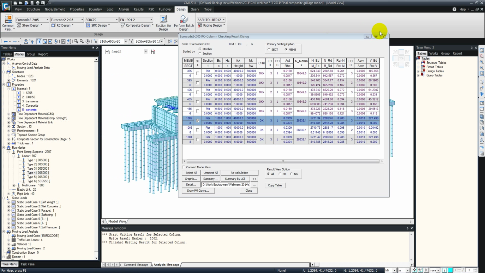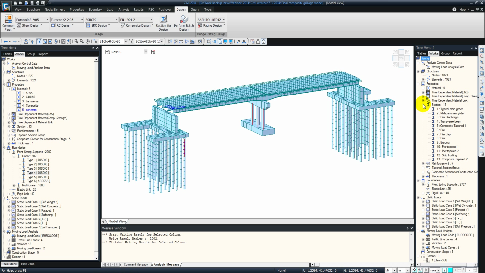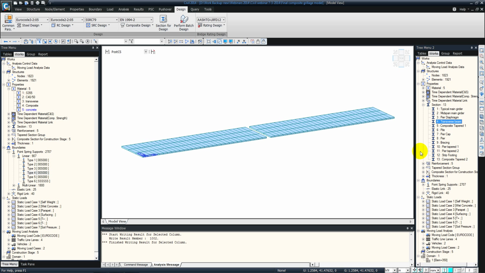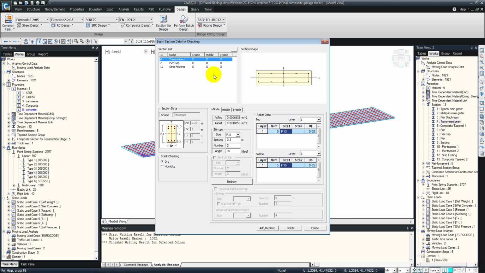Let's get rid of those results. So we can actually see the section. You can look at the transverse beams. We just want to activate them. So these are the transverse beams for the deck. Going across, this is where the reinforcement is defined, so we can do the beam section data, and as you can see, that is the reinforcement within the member.